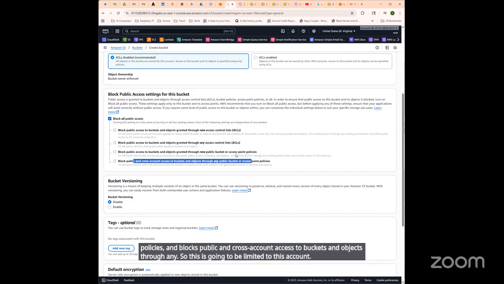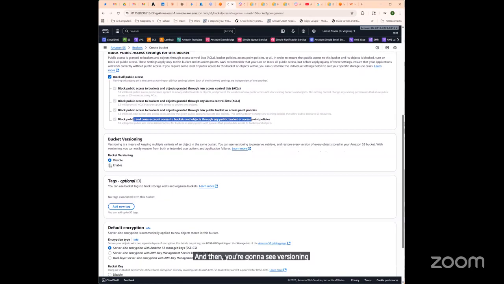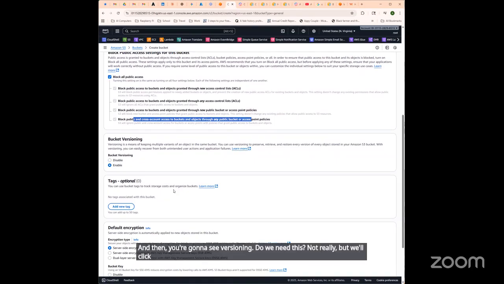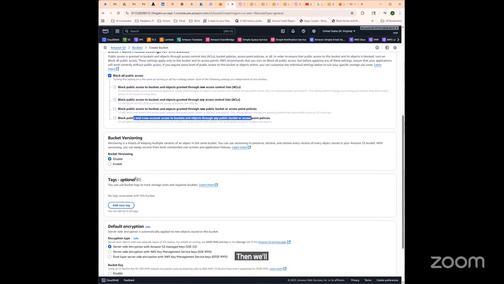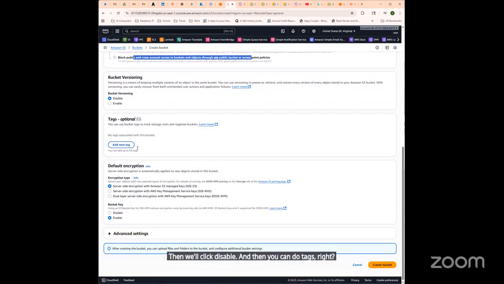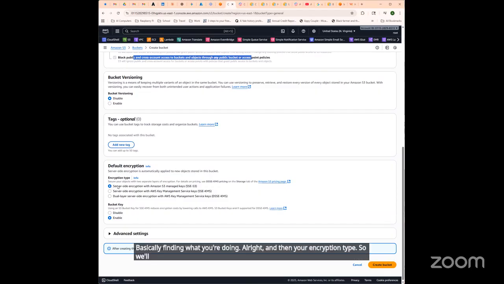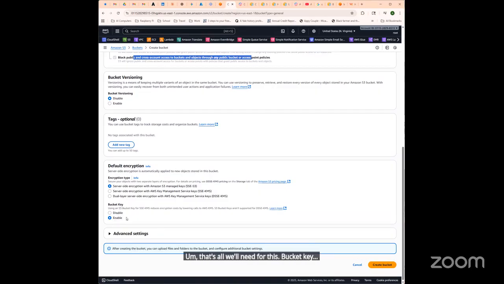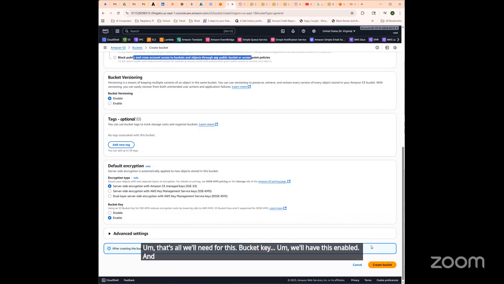And then you're going to see versioning. Do we need this? Not really, but we'll click enable. Then we'll click disable. And then you can do tags, right? Tags are good, like we talked about, for object and management level storage and monitoring and basically finding what you're doing. And then your encryption type. So we'll do the standard server-side encryption. That's all we'll need for this. Bucket key, we'll have this enabled. And then click create.